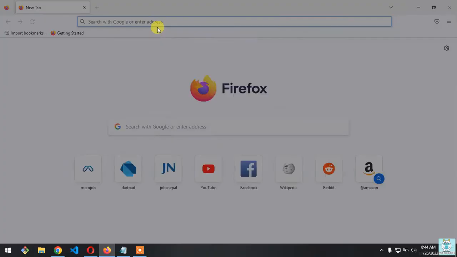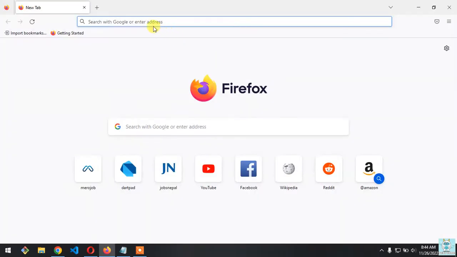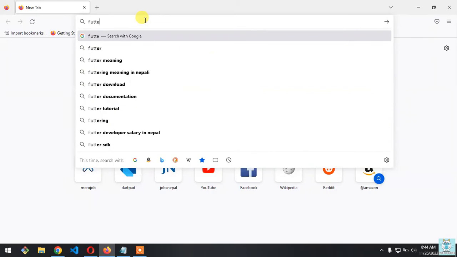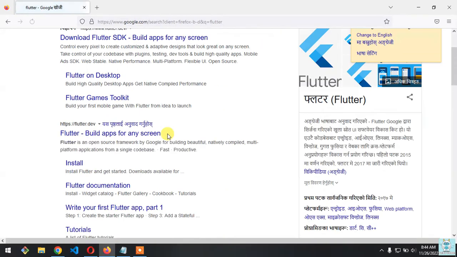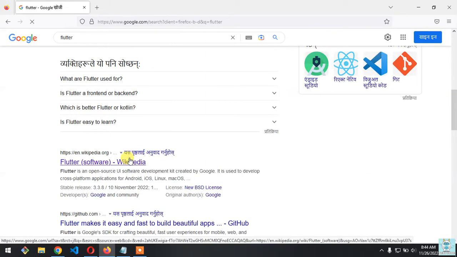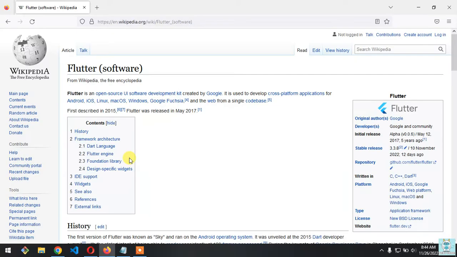So this is the first video in the series on Flutter mobile app development. Flutter is one of the fastest growing frameworks for Android and cross-platform development at the moment.